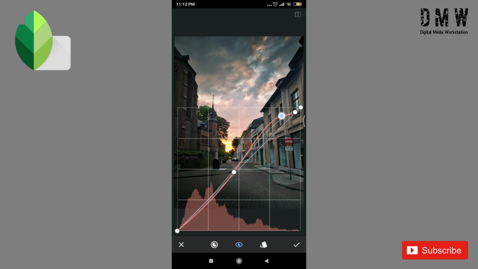You can see that I'm raising curves at right upper side only. Right upper side of curve means highlights. The sky has more highlights.